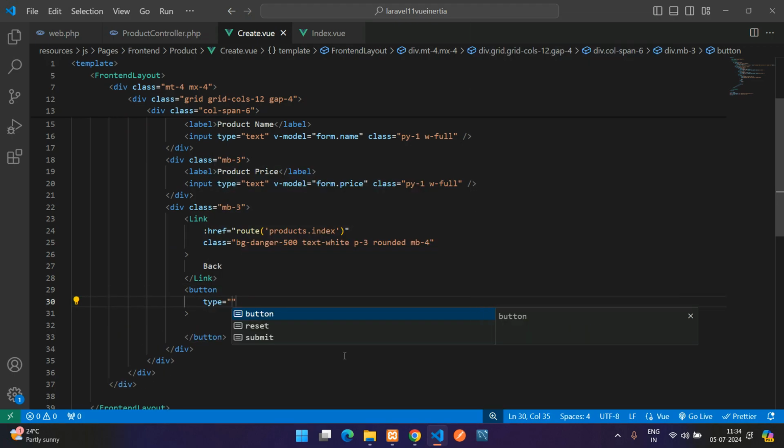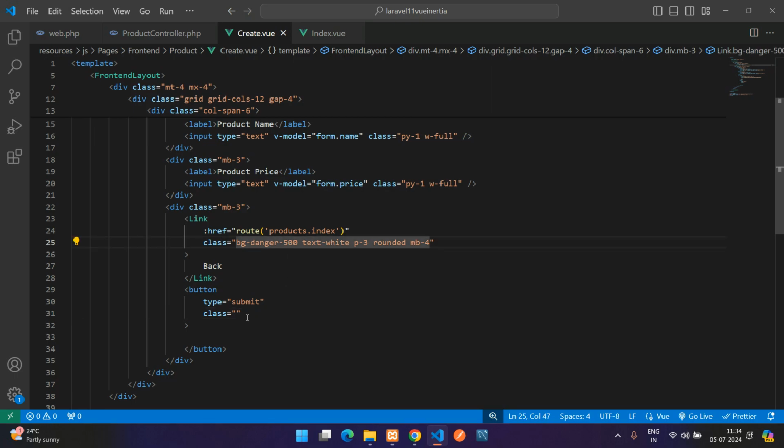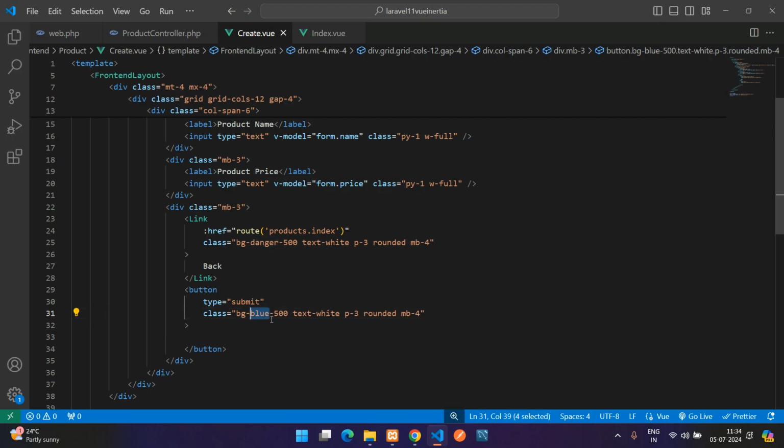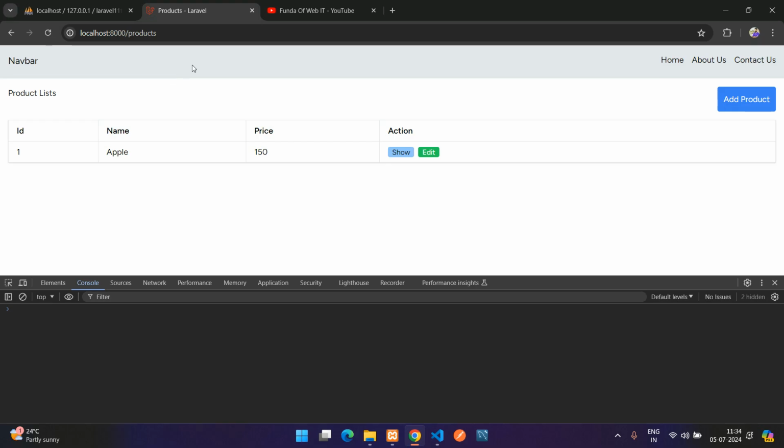And now guys, let's create a simple button for submitting the data. Type submit and design the class. So let me just copy this and paste here and make it blue, 500, text white, and padding top will be 2 and padding left and right will be 5. And now let's make it a save button. So guys, our form is ready. Let's see the output. Once refresh and click on add.